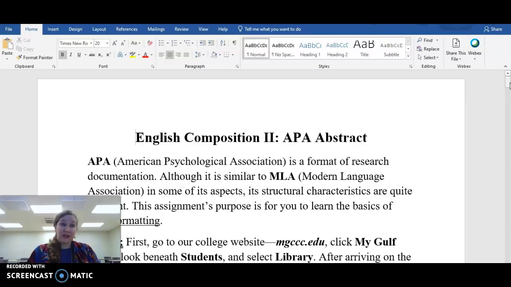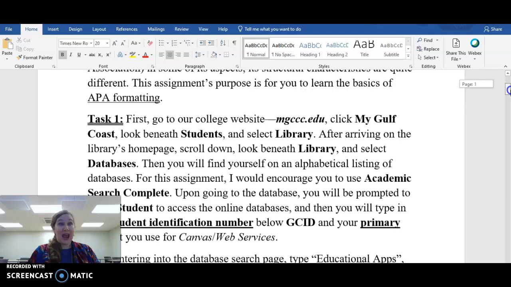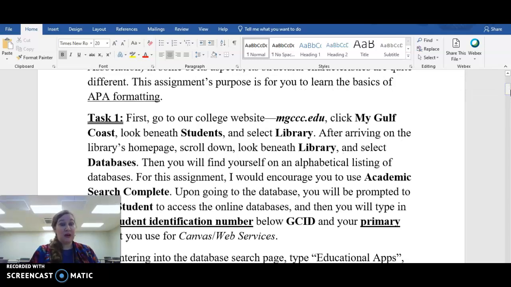In our last class period, I overviewed our first task. Remember, I wanted you to go on our Mississippi Gulf Coast Community College website and click on My Gulf Coast, and then go to the library website, and then click on databases, and then you're going to be prompted, of course, to find a database. I want you to look under Academic Search Complete. When you click on Academic Search Complete, you are going to be required to give your M number and your PIN number. Again, this is the same information that you use to sign into Canvas or web services.